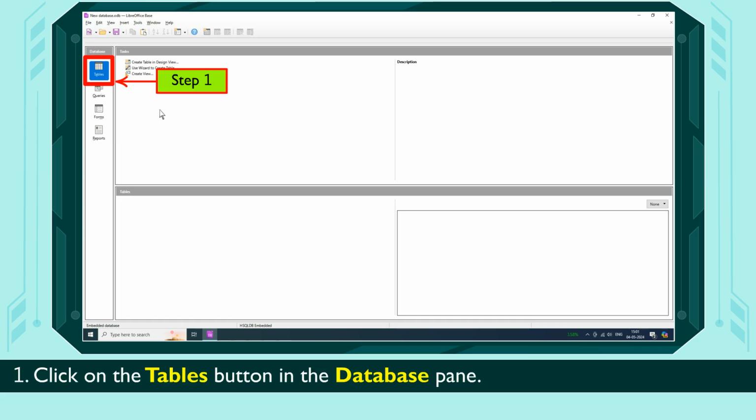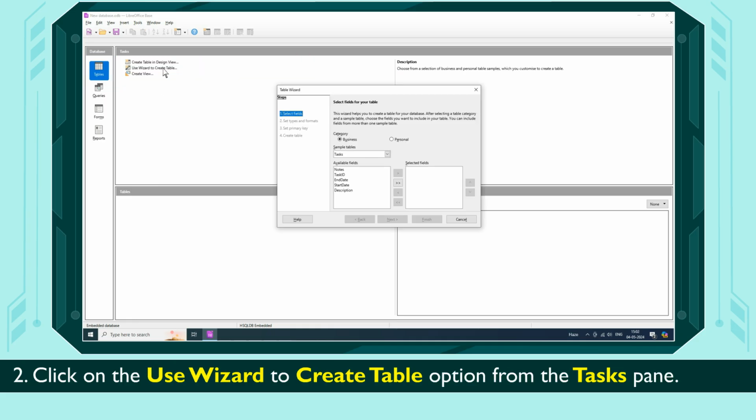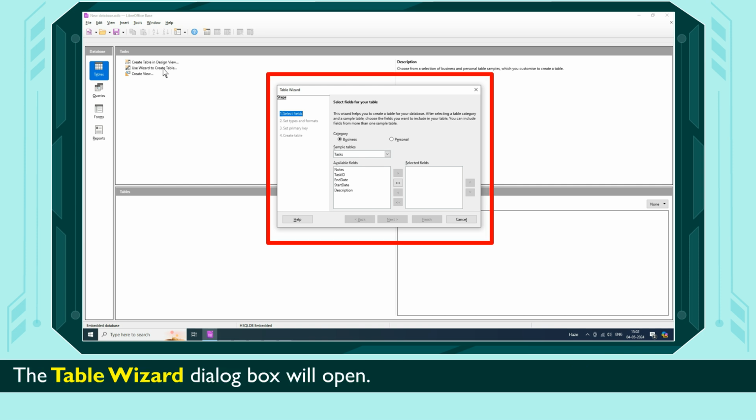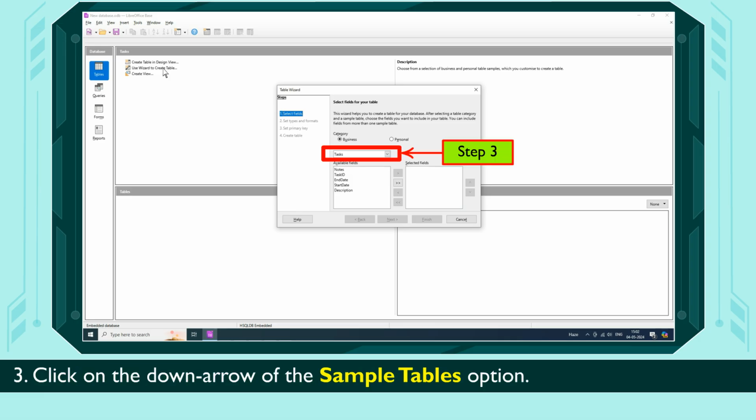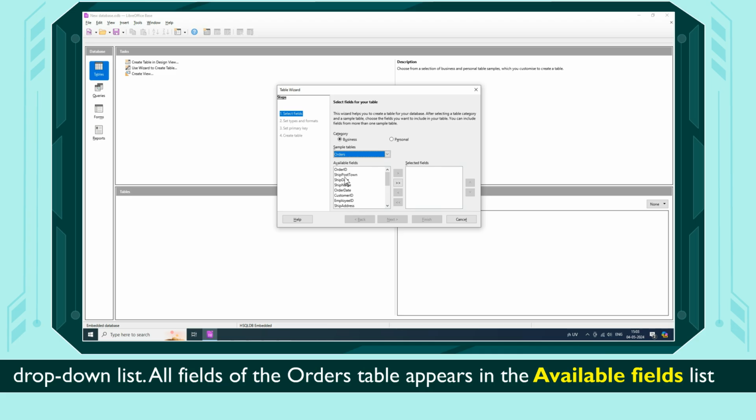1. Click on the Tables button in the Database pane. 2. Click on the Use Wizard to create table option from the Tasks pane. The Table Wizard dialog box will open. 3. Click on the down arrow of the Sample Tables option. 4. Select any one table. In our case, we have selected the Orders table from the drop-down list.